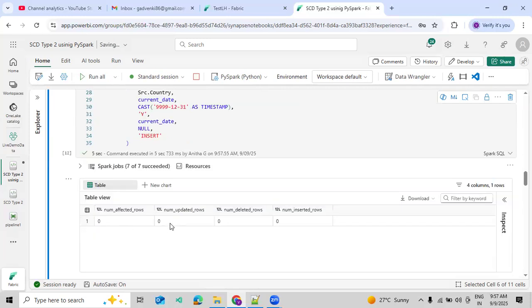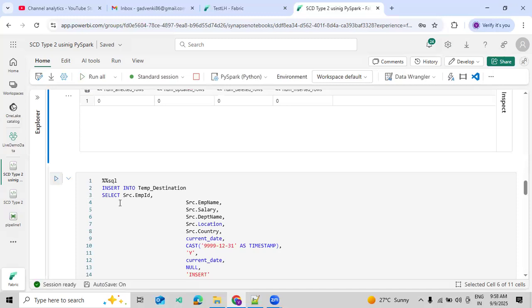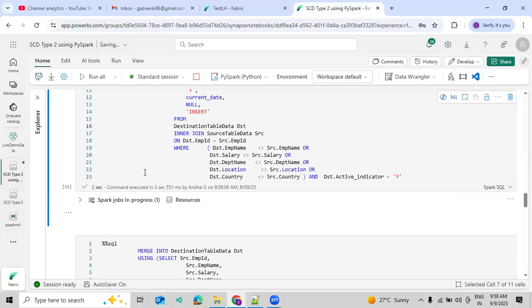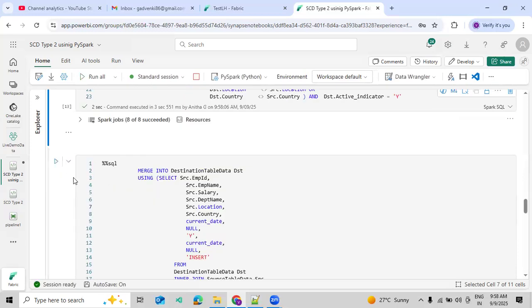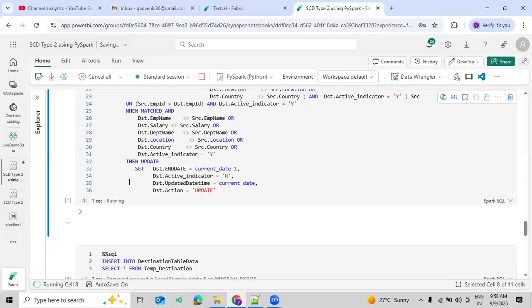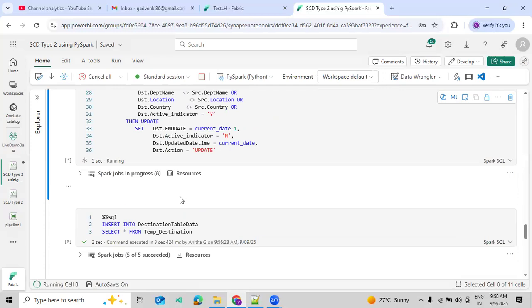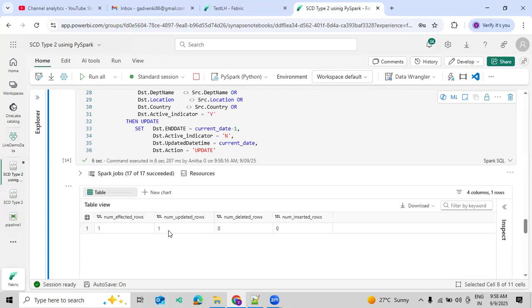Okay, so there is no update, there is no insert, nothing is there. Try to run this one. Okay, so again I am trying to run this one. Here we can see the number of updated rows is one, because we have done only one record for the update, right? That is the reason we are able to see one only. It means the number of affected rows is one only.